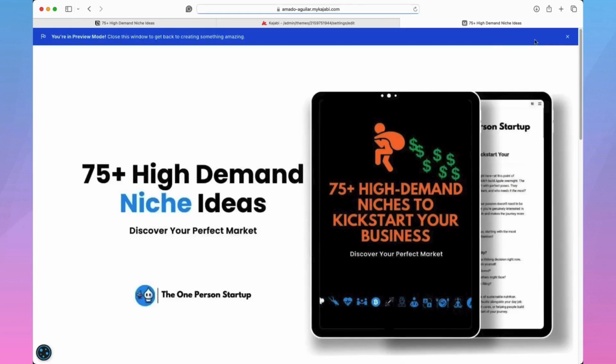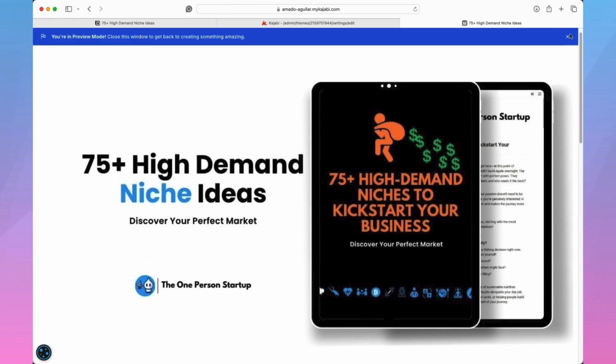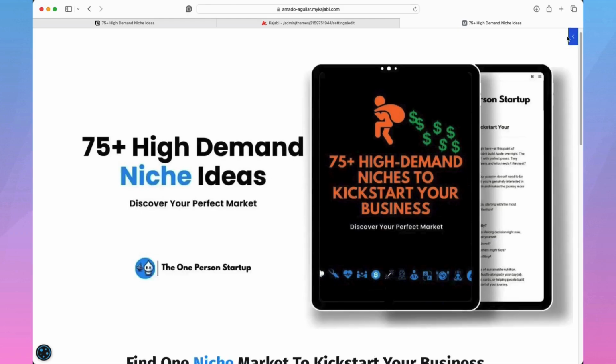Make sure it looks good. So we're going to close that box. This is for the Kajabi preview. By the way, this won't show up once visitors click your link. This is not what they're going to see. They'll see everything else except for this blue bar.